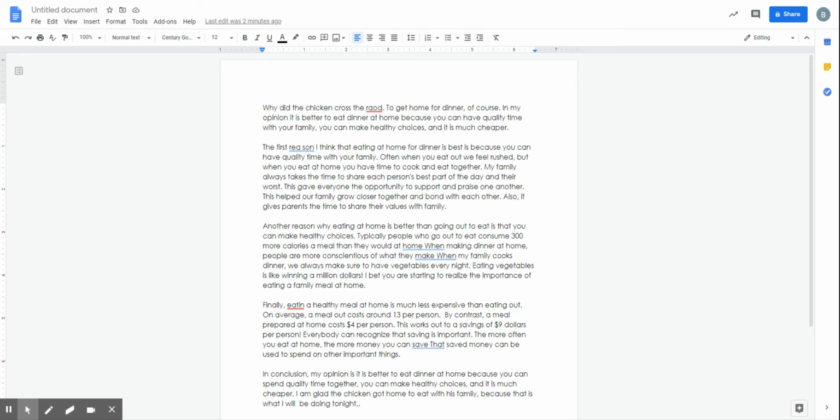So today, you can see here is our rough draft for our final copy of which is better, eating out or eating at home. You can see there's some underlined things here that are mistakes, obviously, but we're going to read this and see if we can come across anything that we need to fix. So look at the first sentence here. As you can see, why did the chicken cross the road?